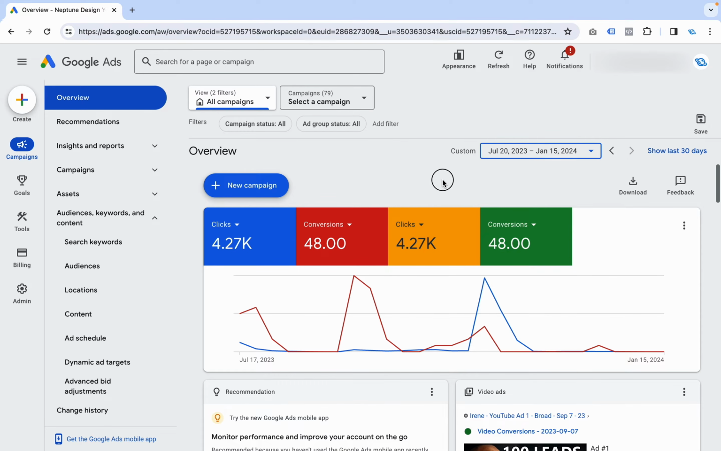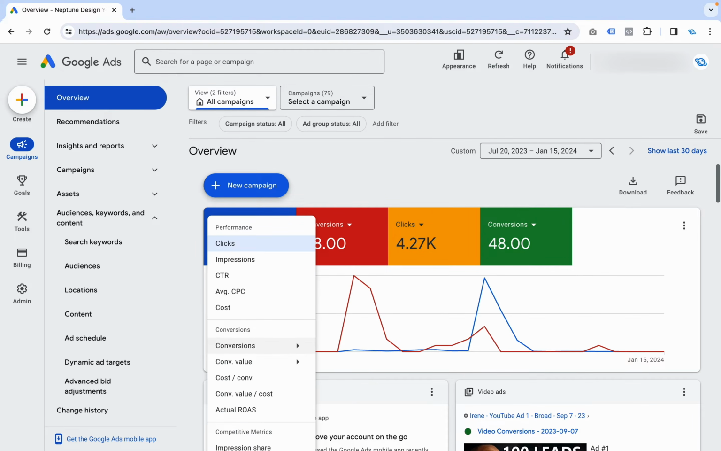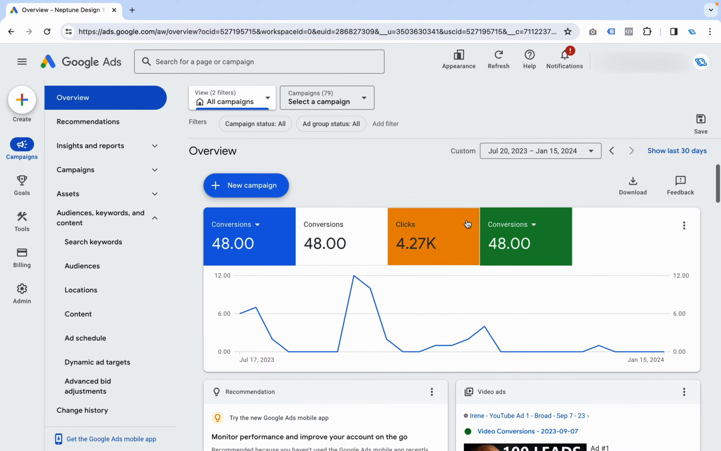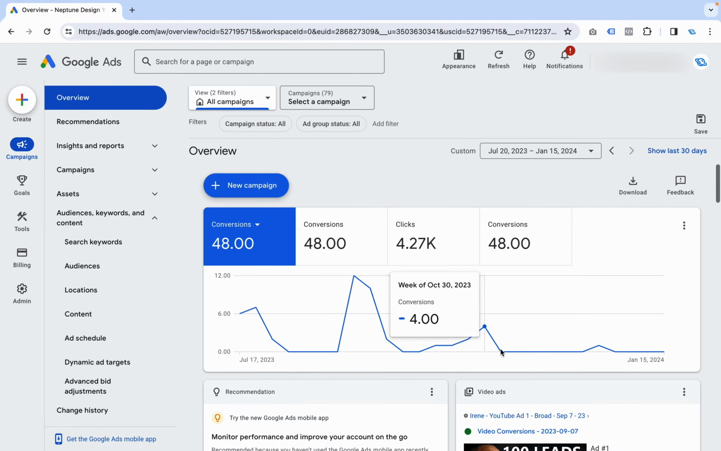I was just excited to show you that. So I'm just going to click on apply, and the last thing that I want to show you is these blocks. They're completely interchangeable. So let's say you don't care about how many clicks you got. You actually want to see how many leads and how many conversions you had. You can swap that out for conversions. And if I click on these blocks over here, notice I'll get this blue line, and I can see the trend of my previous conversions.